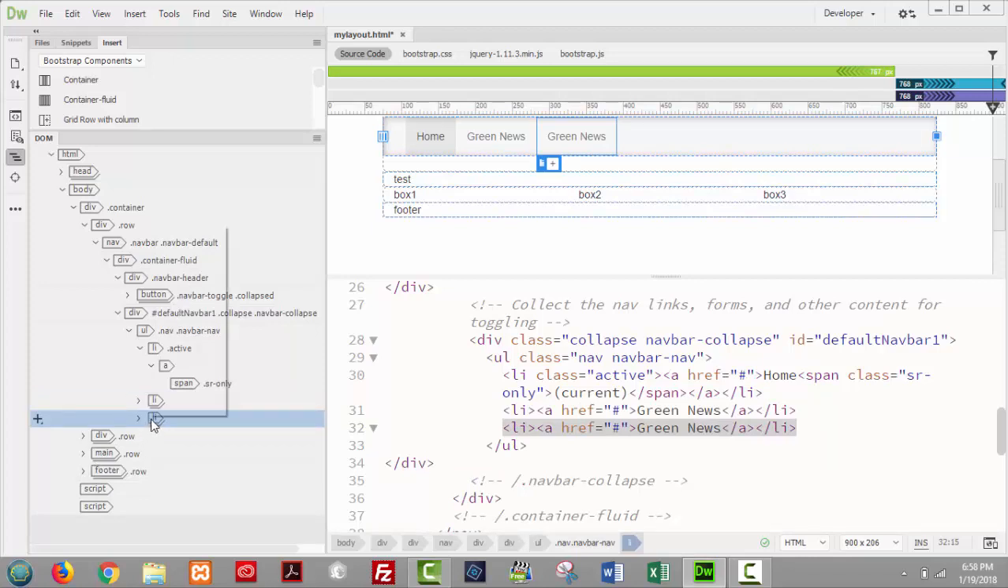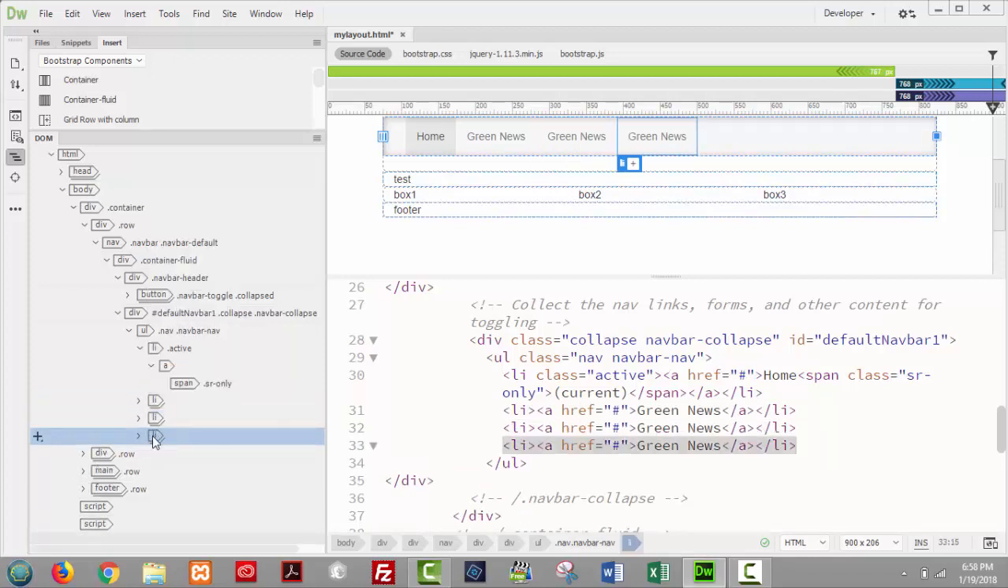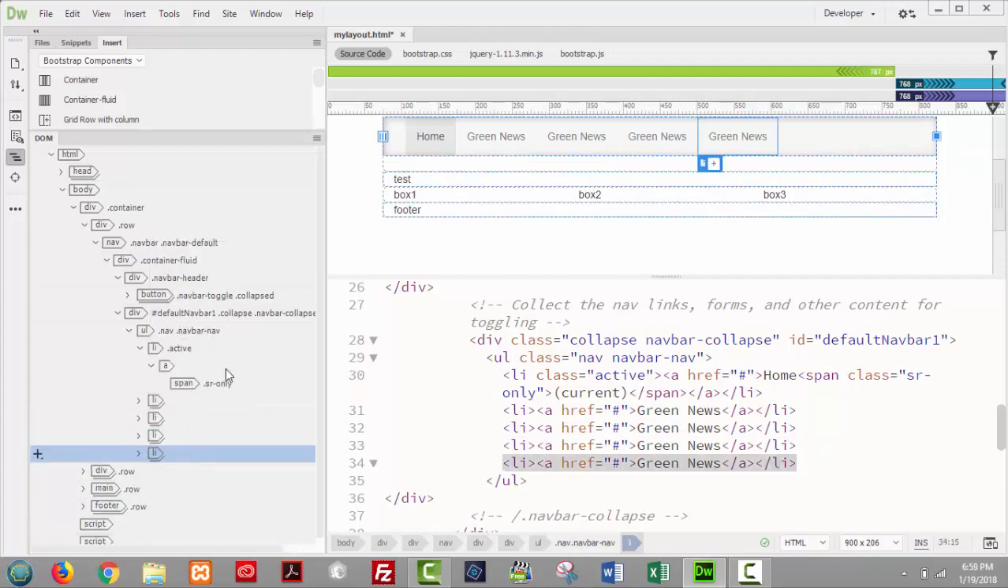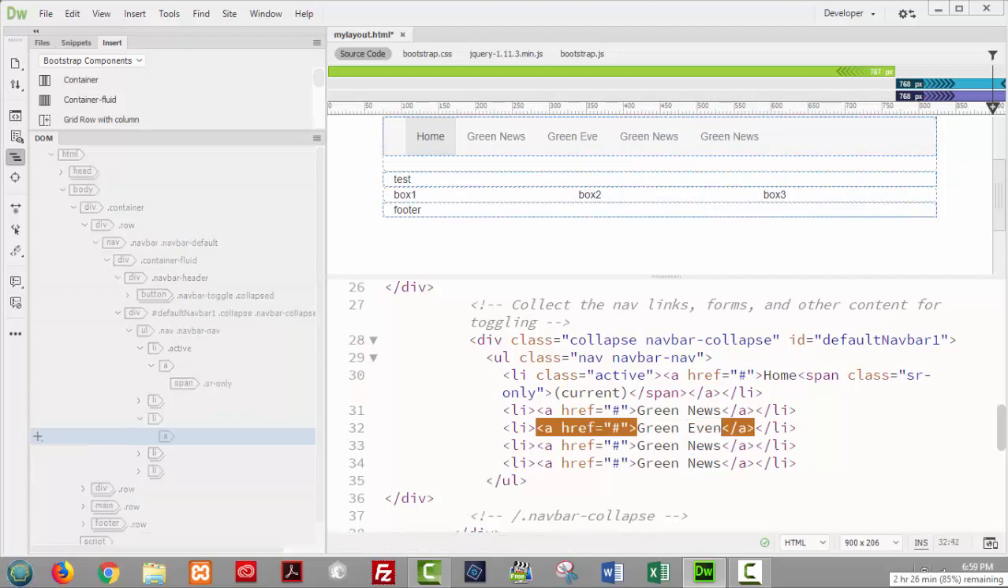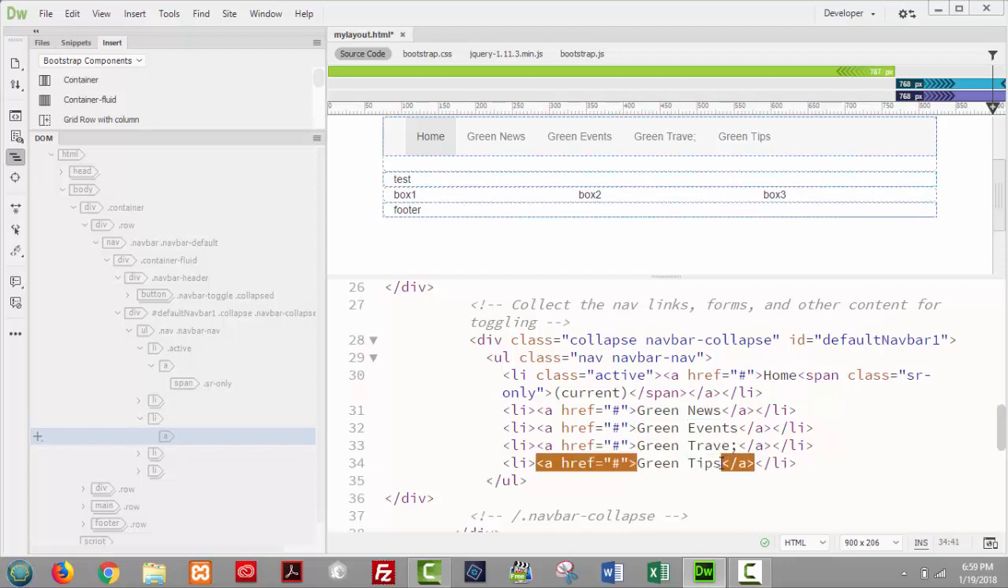And I'm going to duplicate this again, and one more time. So I have green news duplicated 4 times. The first green news I'd like to keep. The second one, if you notice on line 32, I'm just going to change that in my code view. For me, it's easier. I'm going to change that to events. The next one I'm going to change to travel. The last one I'm going to change to tips.